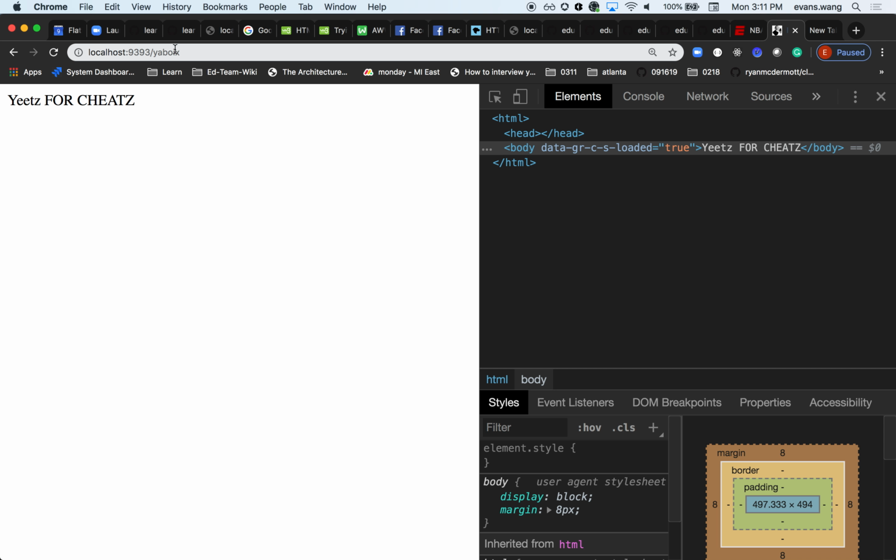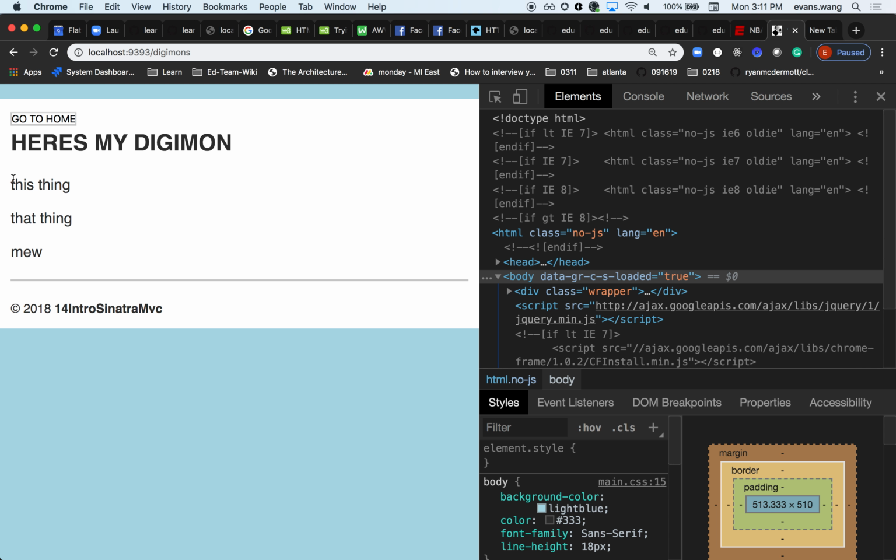Ooh, to see all the Digimon, it makes sense to go to the Digimon route. This thing, that thing, and then Mew. Wow, bless up. Amazing. How are we feeling about this dynamic website? Meaning if I created a brand new Digimon, what would happen to this page? The brand new Digimon would be there, right? So far so good? It's pulling from the database.